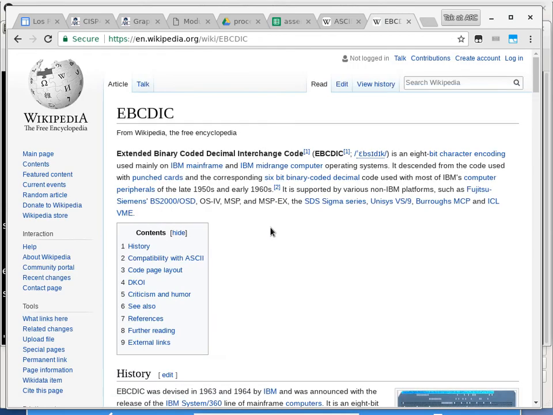Just the name itself is extremely convoluted. Okay, Extended Binary Coded Decimal Interchange Code. So it started off with BCD, which is binary coded decimal, which is already confusing. So is it binary or is it decimal? It is binary coded decimal, which means it is a way to represent decimal using binary.